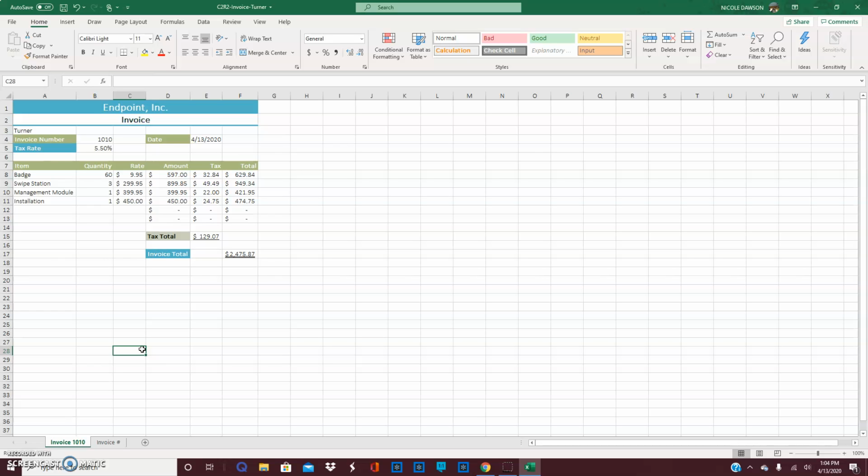Step 15, save the workbook file. Click on the save button on the quick access toolbar, save your file, and that's it.